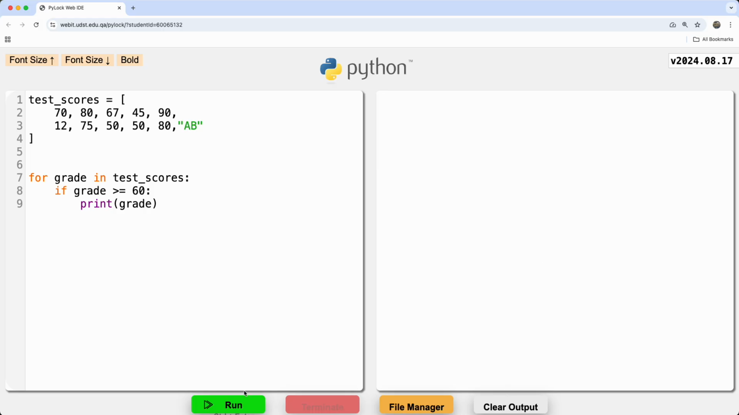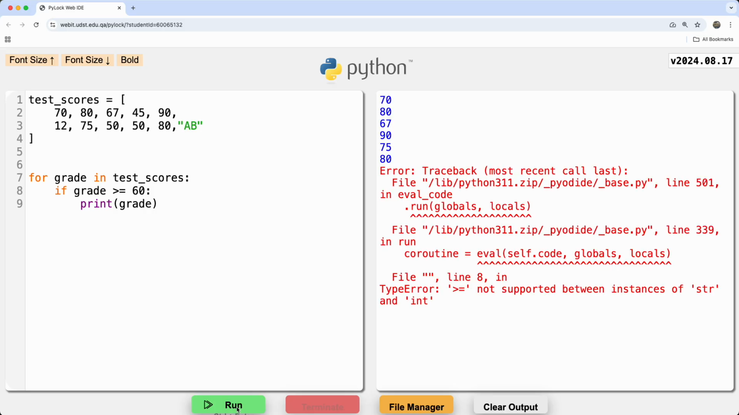Here, clear the output, and here you go. I suppose the good news is we don't see it. AB is not printed. Unfortunately, the bad news is it's a type error. Here's the problem. Remember that the very last time I went through, the loop variable called grade picked up the string AB, and somebody asked, is the string AB bigger than 60? Sorry, you're not allowed to do this type of conversion. You're not allowed to compare these things.